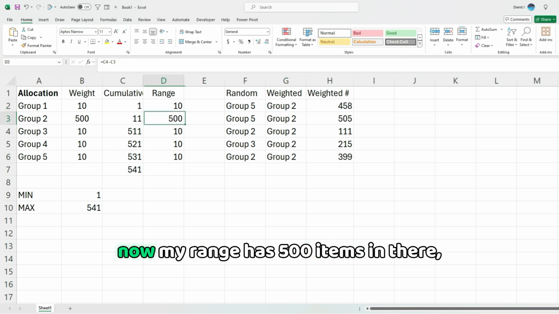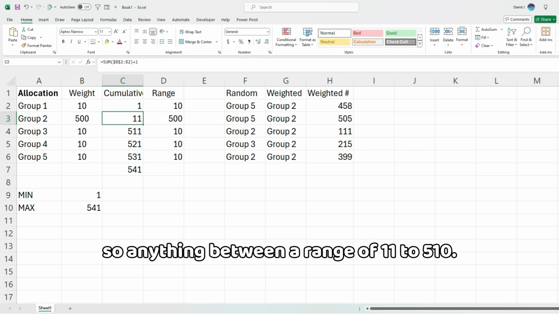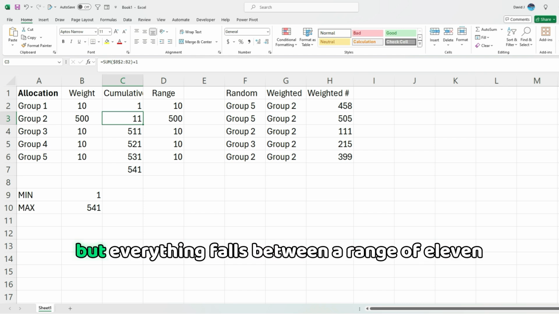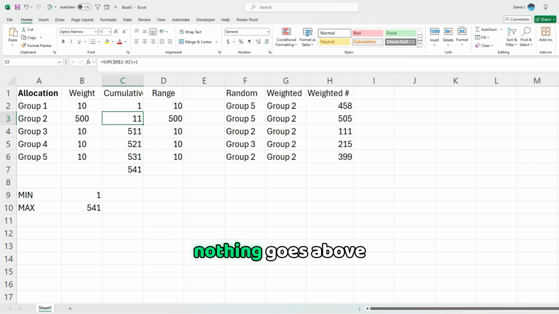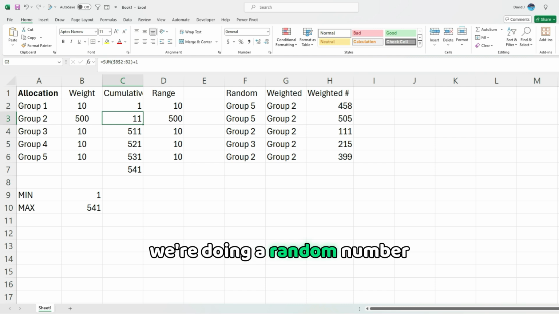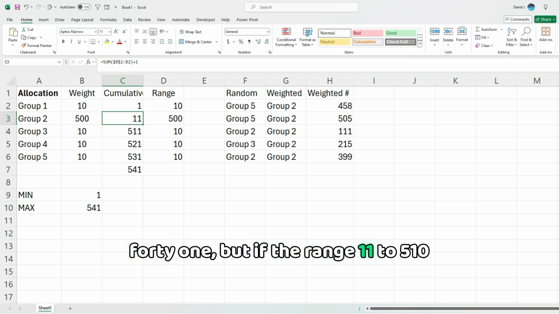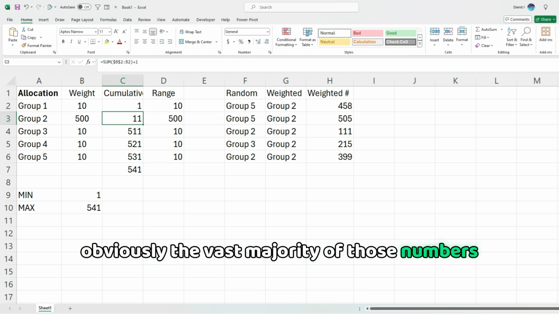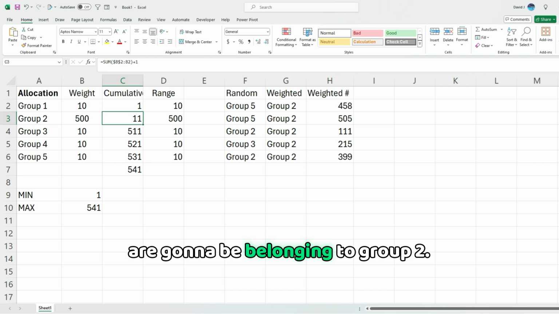So we can see that now my range has 500 items in there. So anything between a range of 11 to 510. Once it hits 511, then it goes to group 3. But everything falls between a range of 11 and 510, right? Nothing goes above 510. So you can see the effect of that, because what we're doing here is a random number between 1 and 541. But if the range 11 to 510 is all group 2, obviously the vast majority of those numbers are going to belong to group 2.